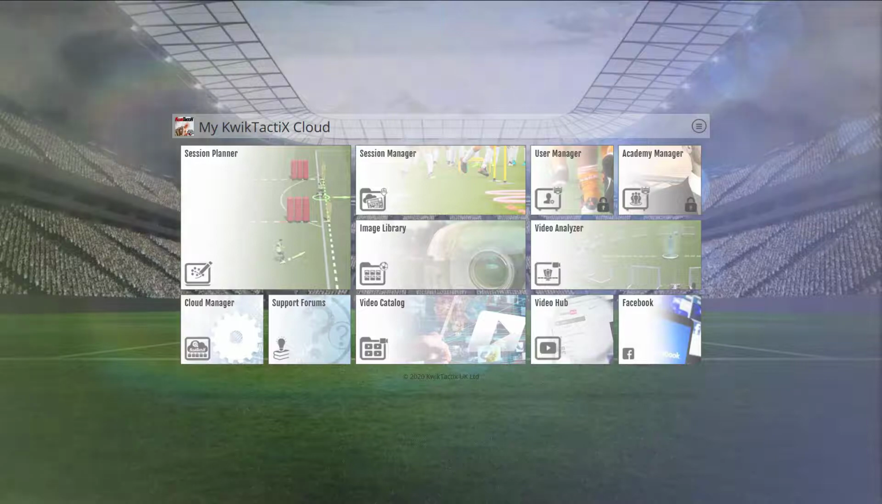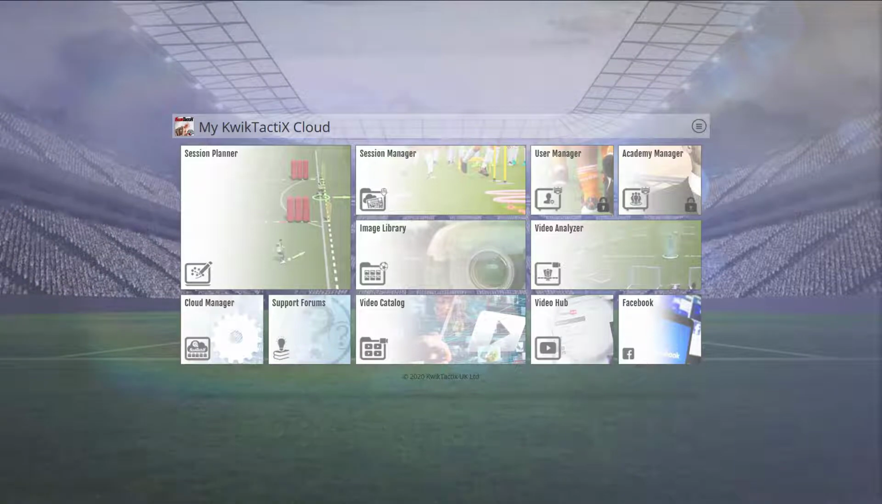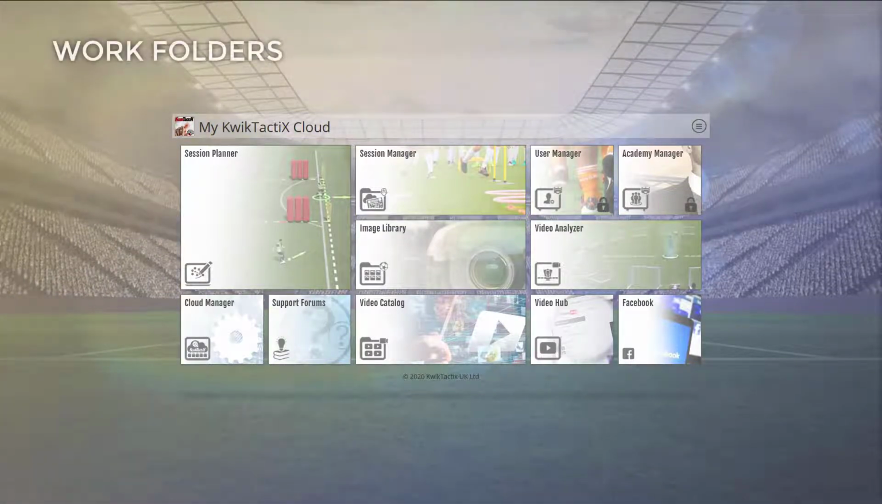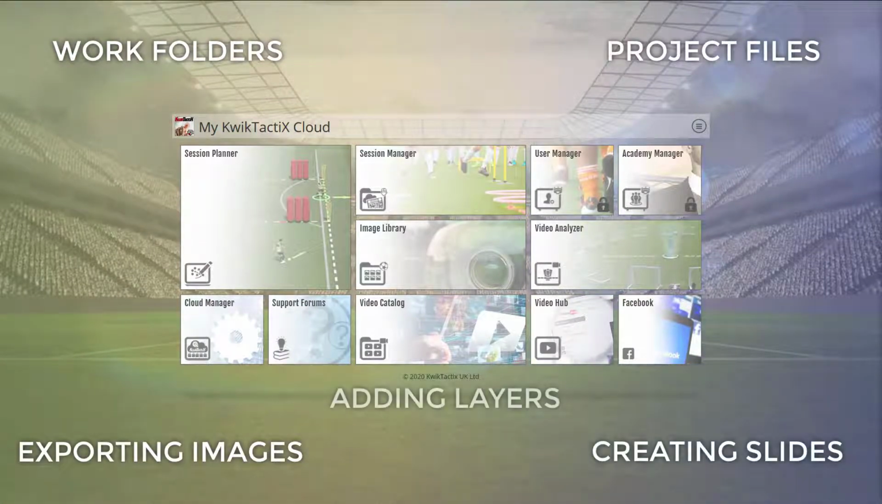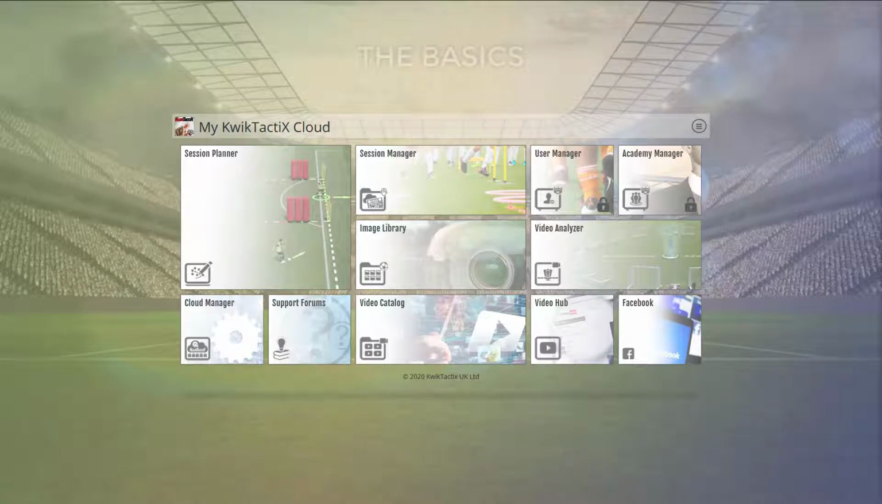Hi, welcome to KwikTactiX. In this tutorial, we are going to create a simple session planner project. And when you're finished, you will know more about work folders, project files, exporting images, creating slides and adding layers. Okay, let's go through some basics.